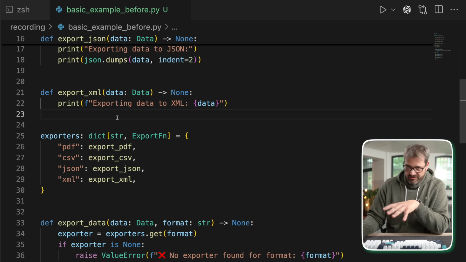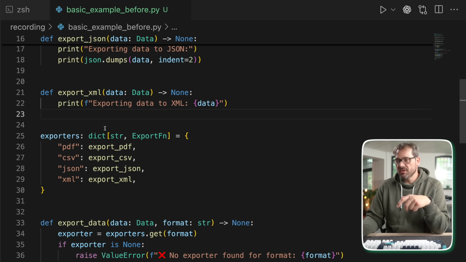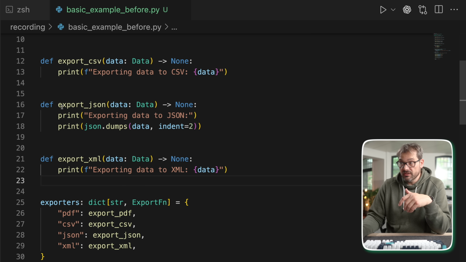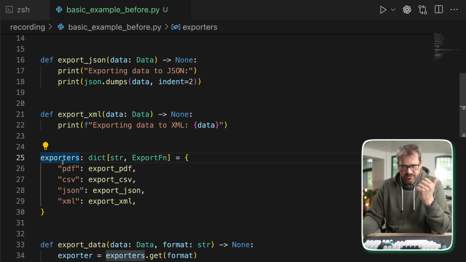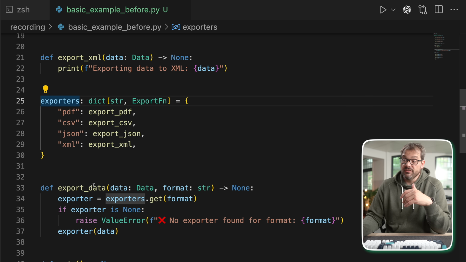Now this is not perfect yet because we don't only define the function here, but we also have to manually add it to our exporter dictionary. And this is kind of a low-level thing. If you have many exporters, then this is also going to be a huge dictionary, right? So we don't really win that much by turning it into a dictionary, except we don't have the if statements here, but now we have this very long dictionary.